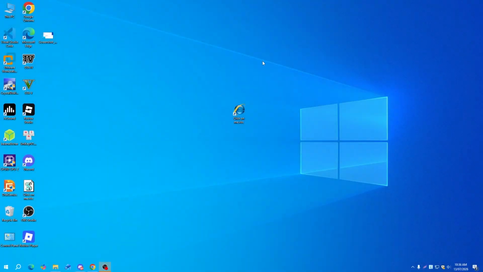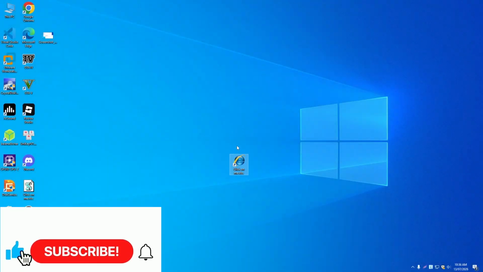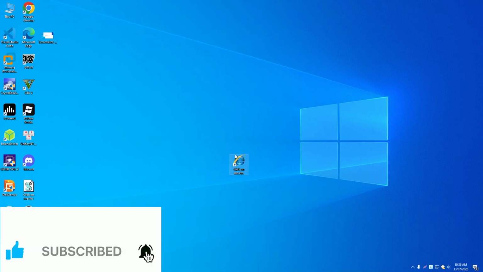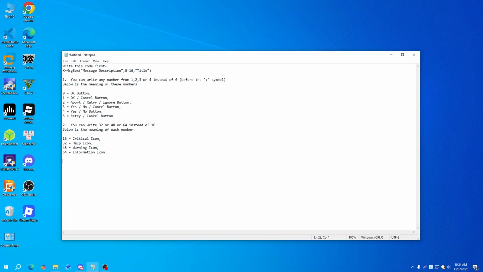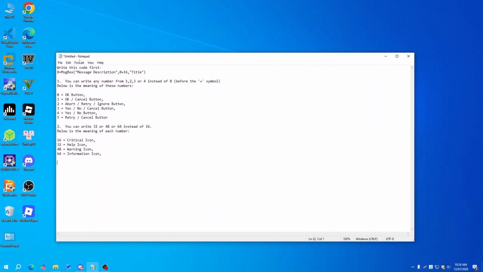Hello guys, in this video I'm going to show you how to create a harmless virus using Notepad. You can see here, I've already created a harmless virus out of Notepad. So how to do it, and is it a great idea? Let's get started. To create a harmless virus using Notepad, the first thing you need to have is this. I'll put this in the video description, so make sure to check it.